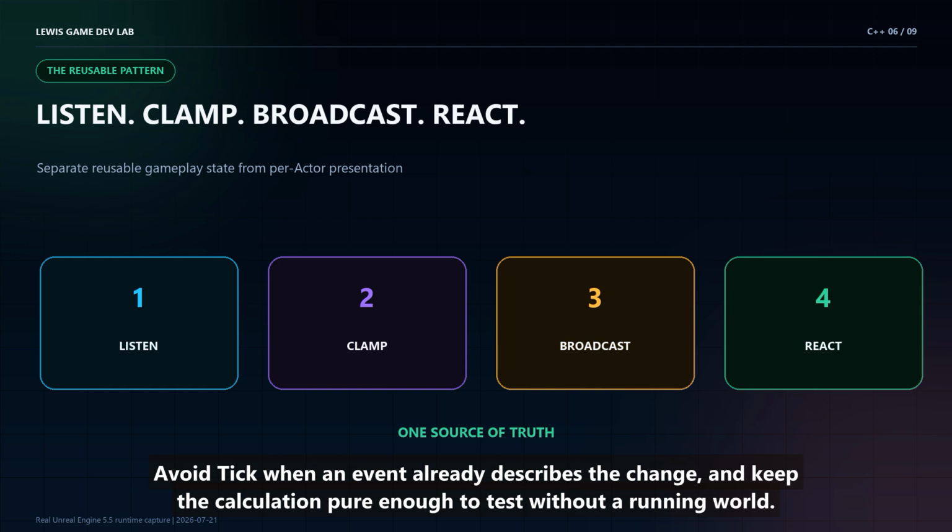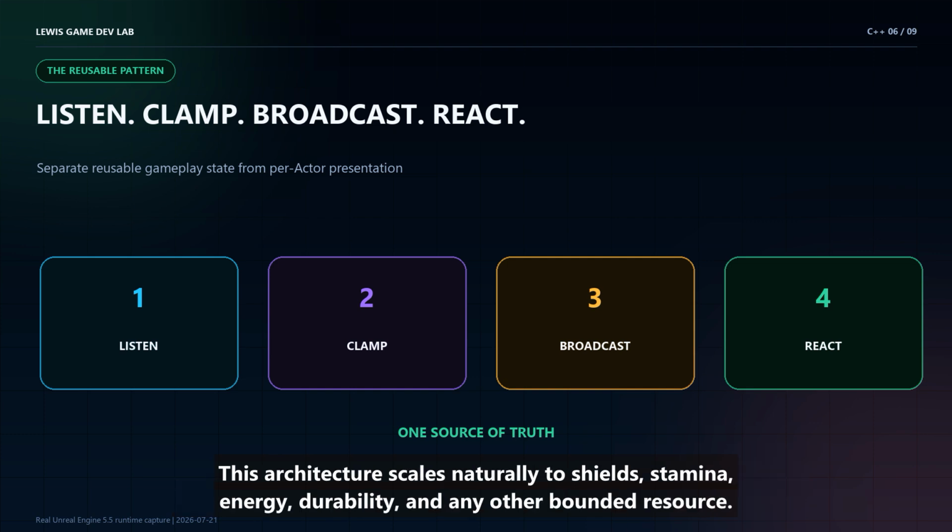Avoid tick when an event already describes the change, and keep the calculation pure enough to test without a running world. This architecture scales naturally to shields, stamina, energy, durability, and any other bounded resource.